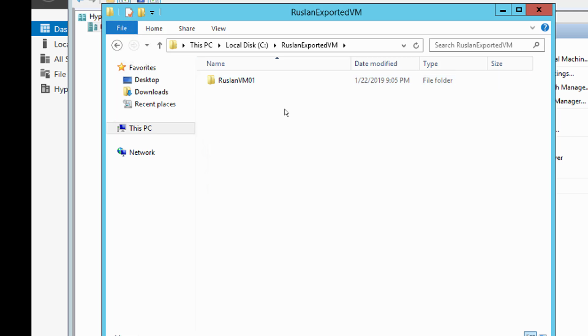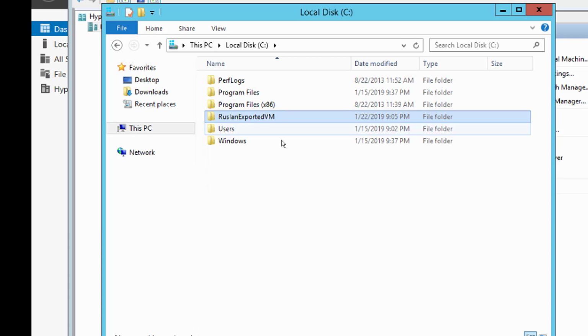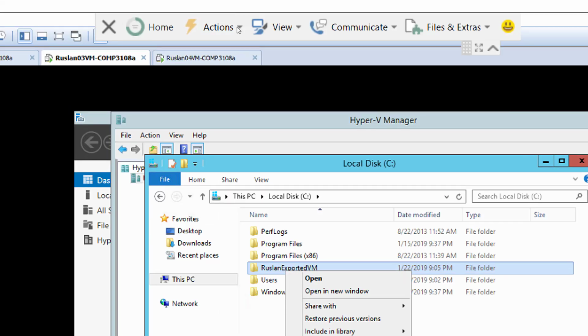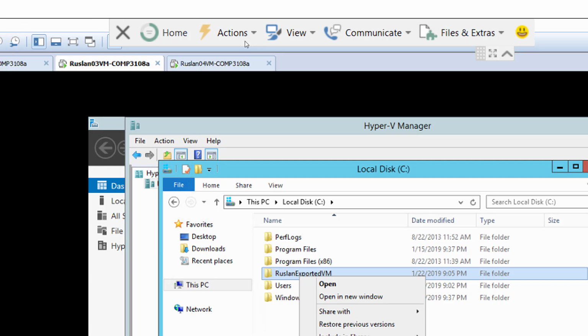So we need to copy this folder structure to the hypervisor 4's C drive. Then we're going to do the import from there, right? So how do we do that? It's not going to be a simple copy paste. It's not going to work if you right click copy here, go to the C drive of server 4 and paste. It's not going to paste that.